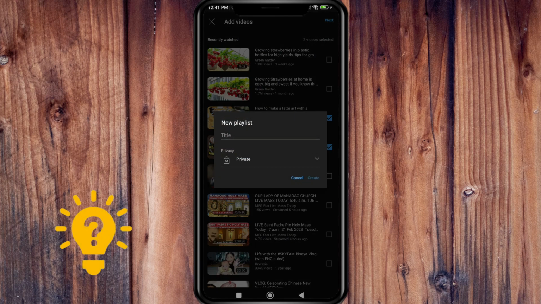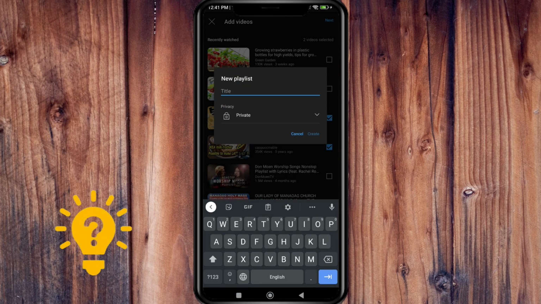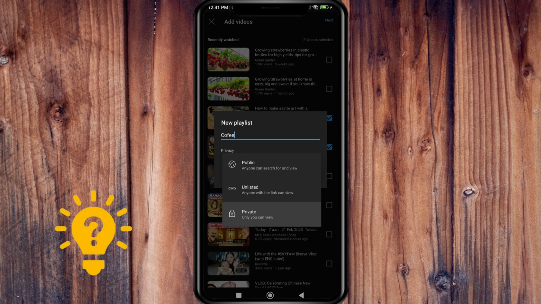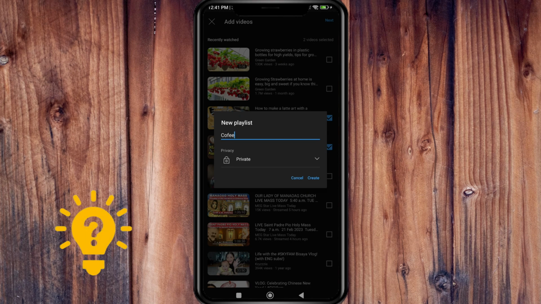And give your playlist a title and set its privacy. You can make it public, unlisted, or private. So just click create.